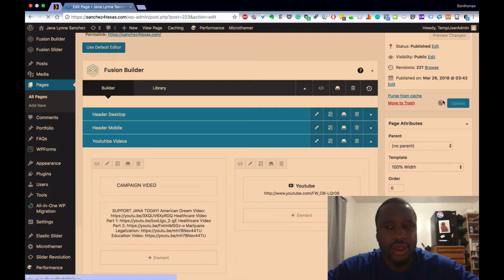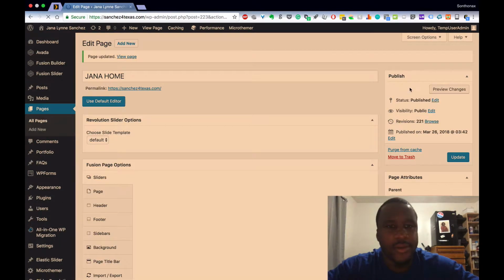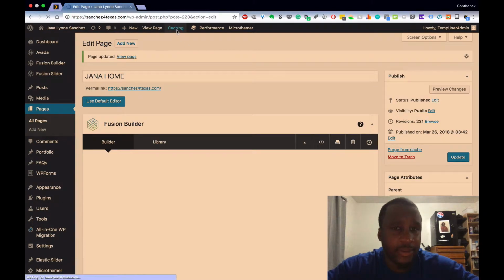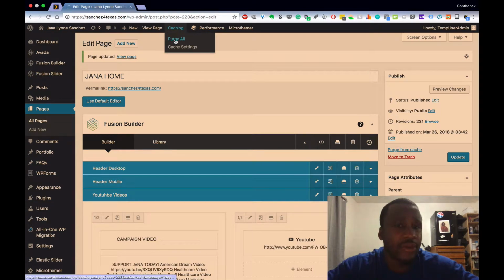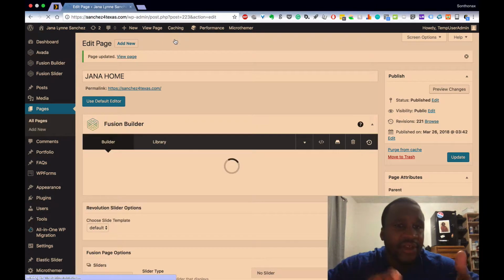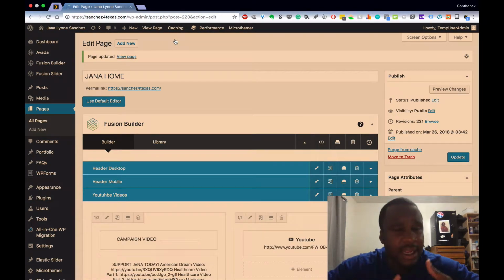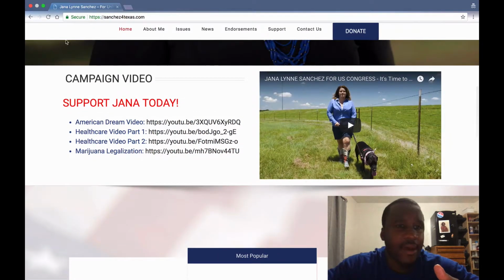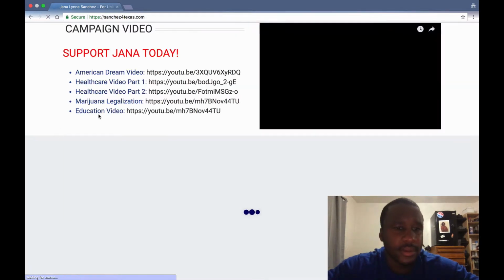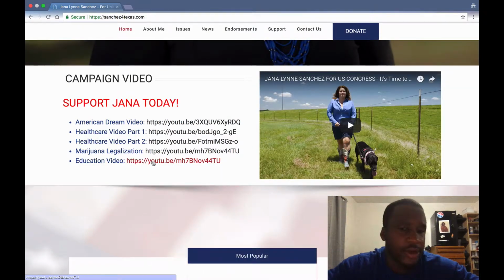Just let it finish. It'll refresh the page. And then what I would do to make sure that the changes went through is hit purge all the caching. What this does is it's telling WordPress to refresh everything. A change has been made, and I want to make sure that those changes are reflected. So now, when I reload this page, you should see education. See, education pops up, and here's the URL.